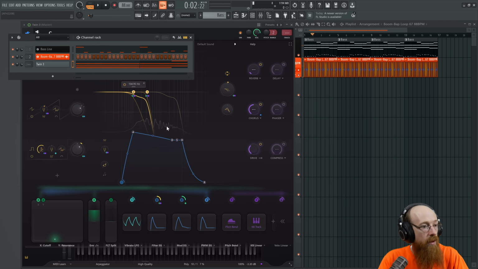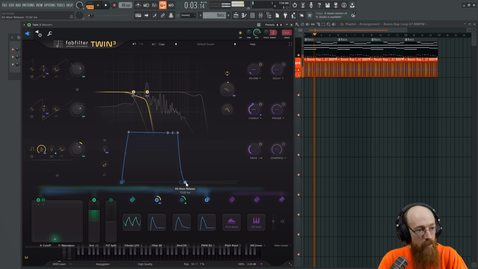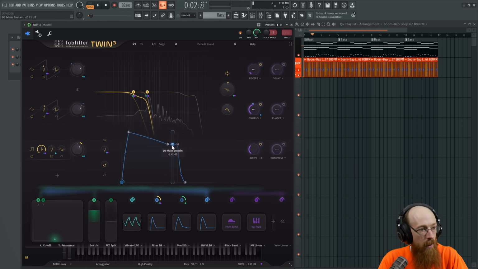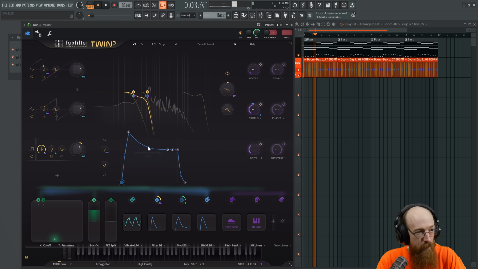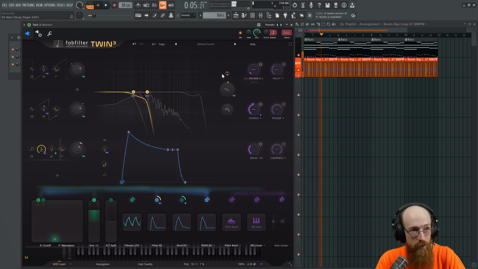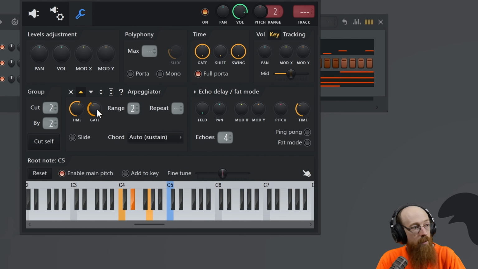Let's go for shorter notes. So we're going to make this attack a bit like that. We're going to bring the release in. And then for a bit of a pluck-esque sound, we'll bring this down. I mean, it's basically a pluck. I don't think the sustain's doing anything for us here, really, because we have the gate so short now. So let's mess with the gate a little bit more. We have a longer one.